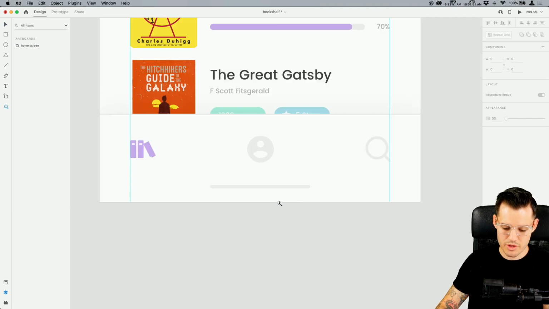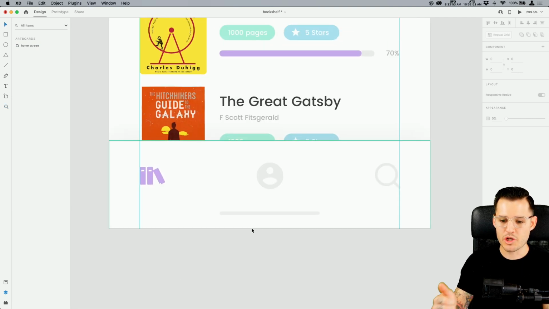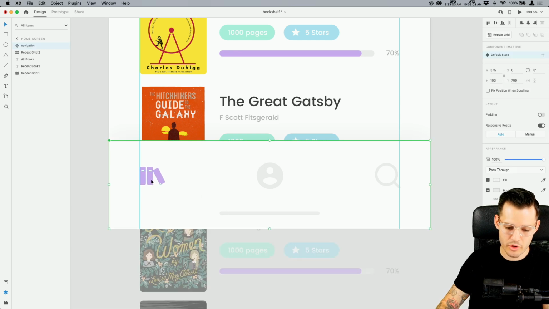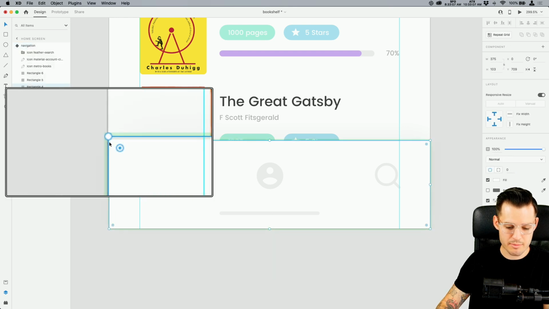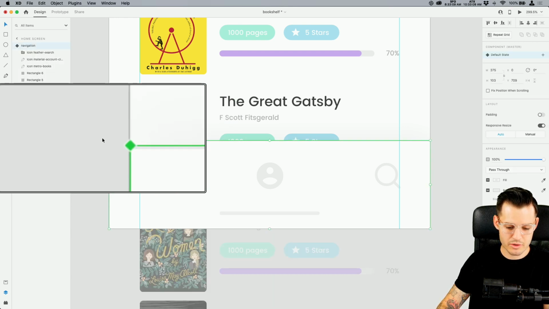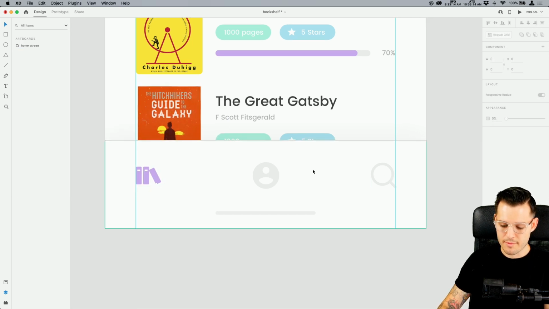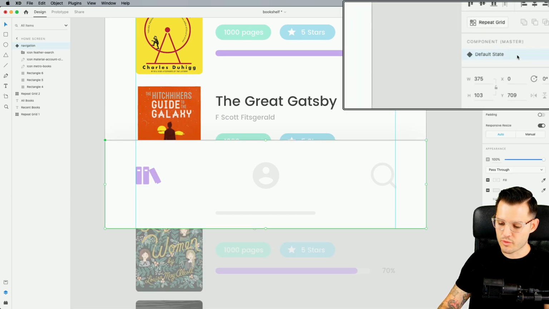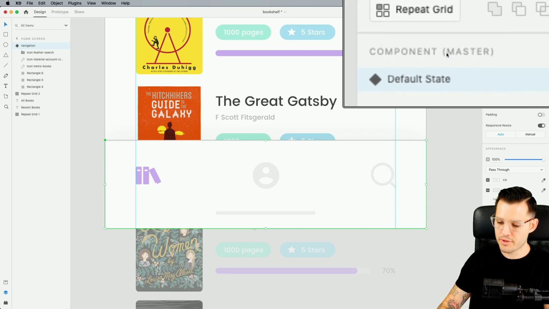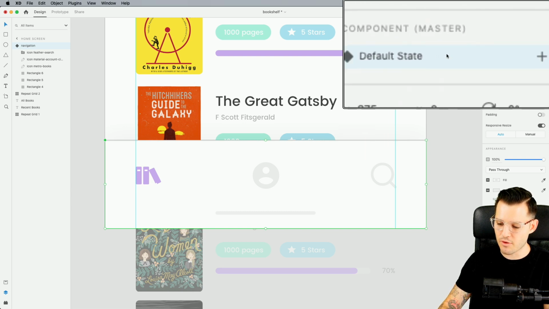But let's talk about one of the newest features, which is component states, which allows us to literally just on the same artboard have different states for this component and the elements inside of it. And it feels so real. We are currently on our master component. We know that again because of our little filled diamond up there. Looking up on the right-hand side, you can see it says our component, it's our master, and we have a default state right here.